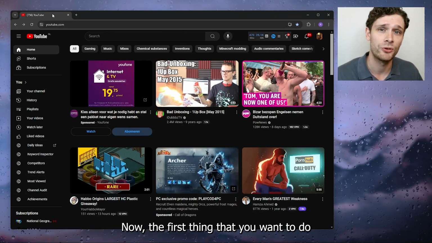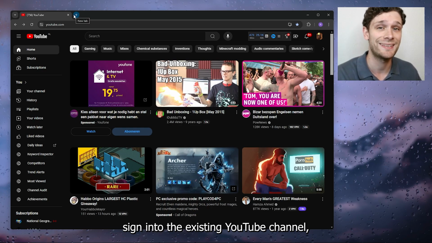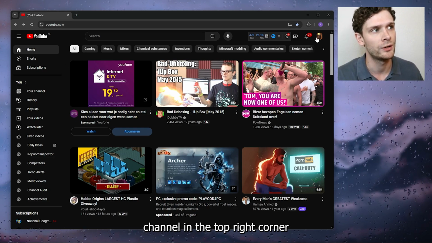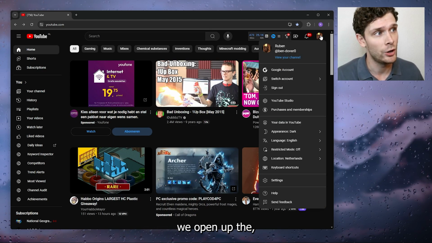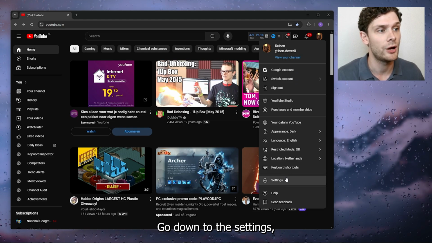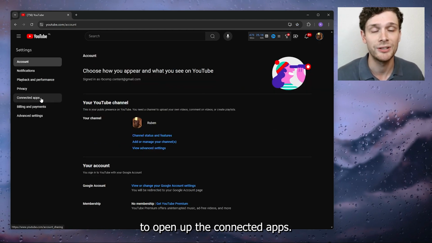The first thing that you want to do is open up your preferred browser, head to youtube.com, and sign into the existing YouTube channel, which is your personal YouTube channel in the top right corner, to link your account. From there, open the drop-down menu in the top right corner, go down to Settings, and inside the settings look to your left to open up Connected apps.